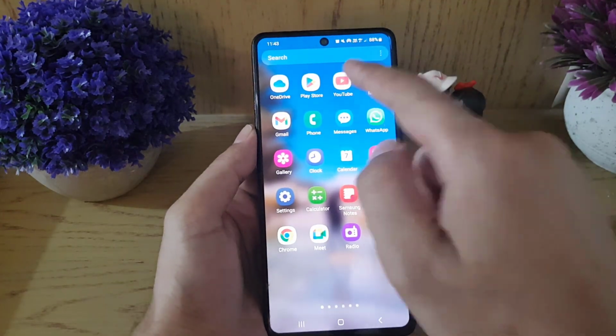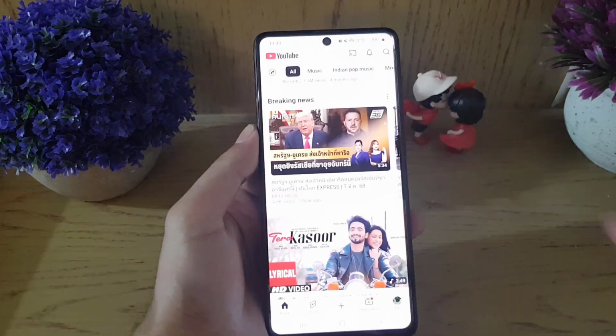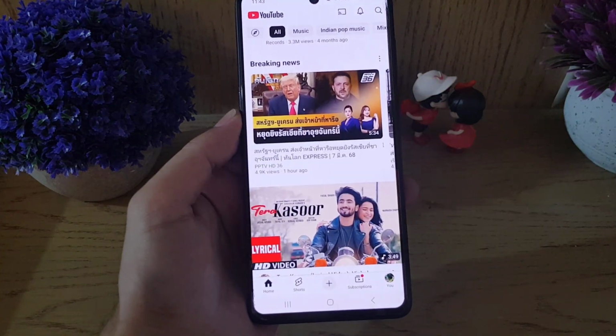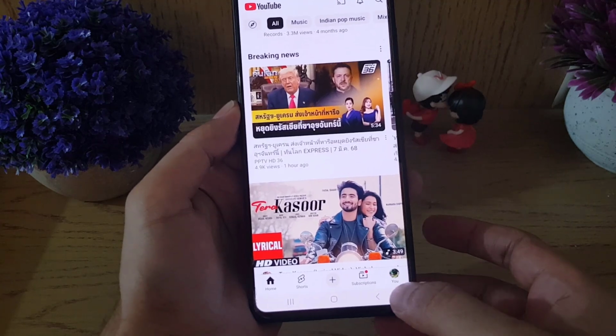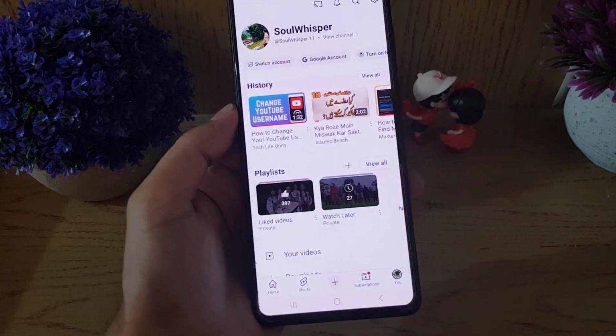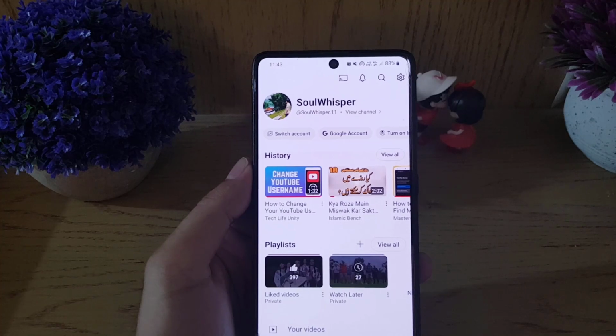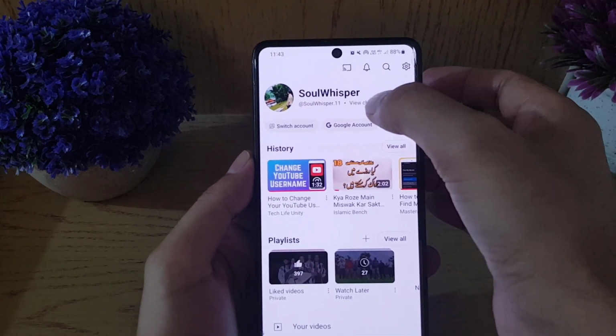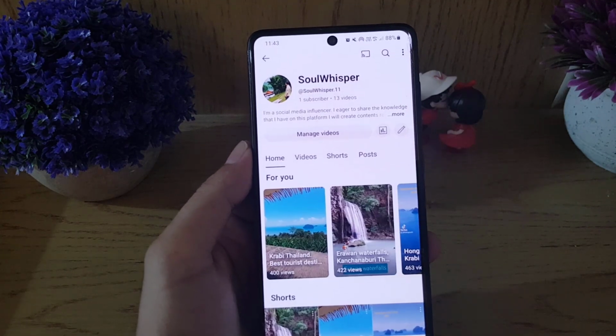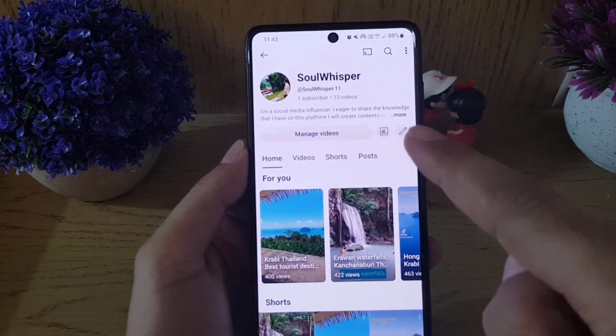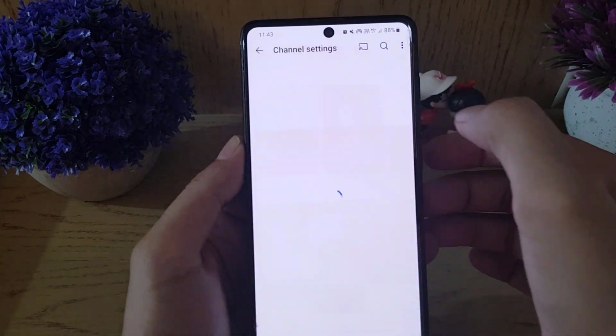The first thing you need to do is to open the YouTube application on your device. Once you open the application, you will find your profile option right at the bottom. Tap on it. Once you tap on that, then you need to tap on View Channel. So once you tap on that, here you will find the pencil icon right here. You need to tap on it.